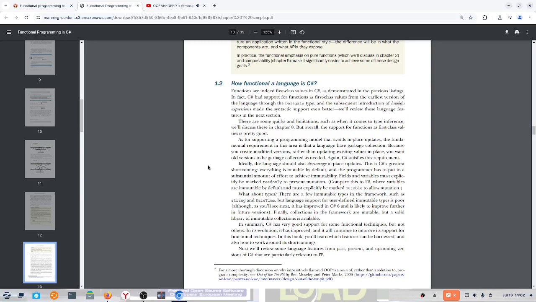What about types? There are a few immutable types in the framework, such as string and DateTime, but language support for user-defined immutable types is poor, although, as you'll see next, it has improved in C# 6 and is likely to improve further in future versions. Finally, collections in the framework are mutable, but a solid library of immutable collections is available.